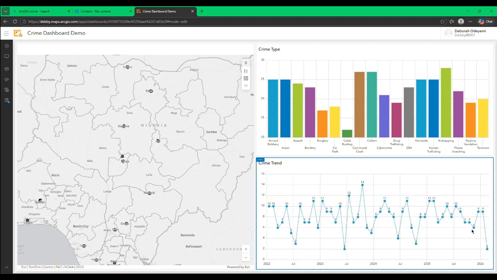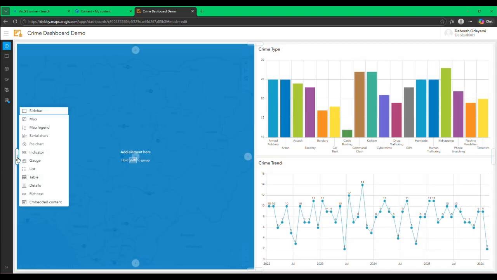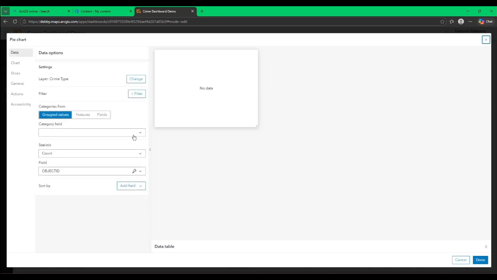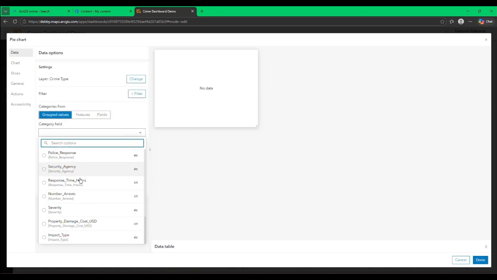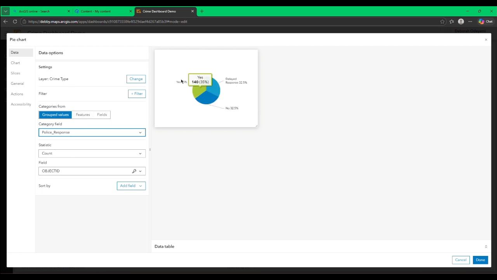So the next thing we want to add is response. We'll click on add data, then we're adding it here over to the left, and the response, we are going to represent as a pie chart. So we're going to click on pie charts, link it to our layer, then look for the response layer. We have here police response, so we're going to click it. So we have 37% of the crime police responded to, 32.5% they didn't respond, and 32.5% were also the lead response.